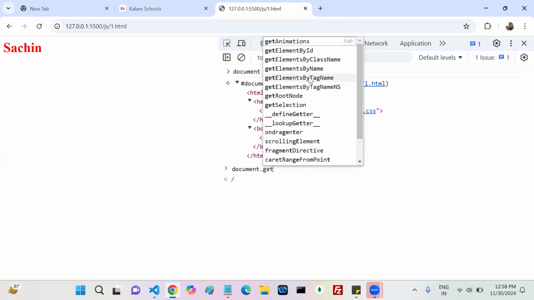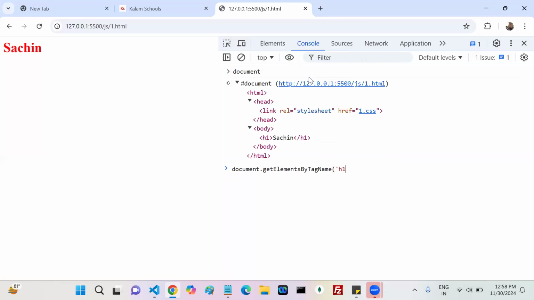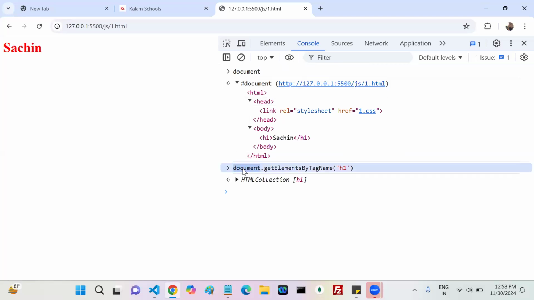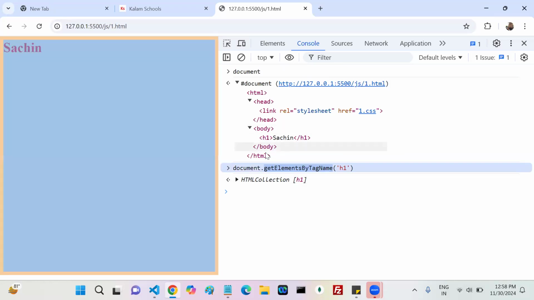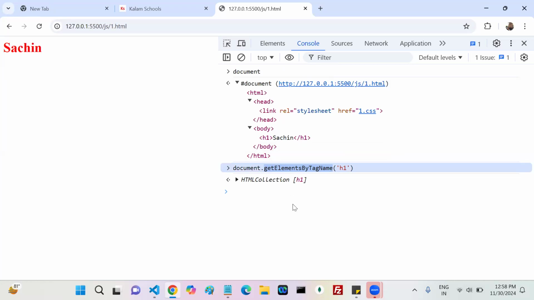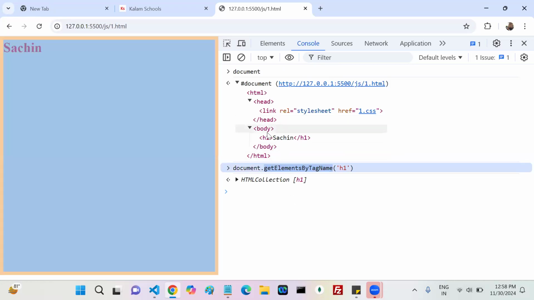Tag name. What is the tag name? H1. Now I ask my document, hey document, can you get the elements by tag name H1? So with the H1 name, how many elements are there at this moment? Only one. Always one only, or in future can you write any number? Come on. In the body, how many H1s can you write?